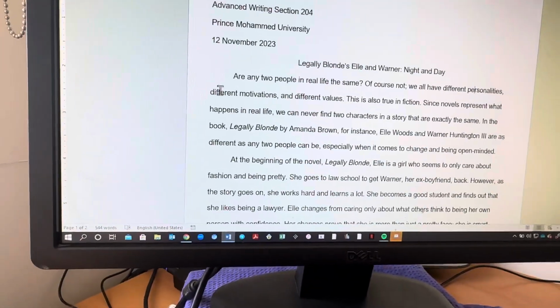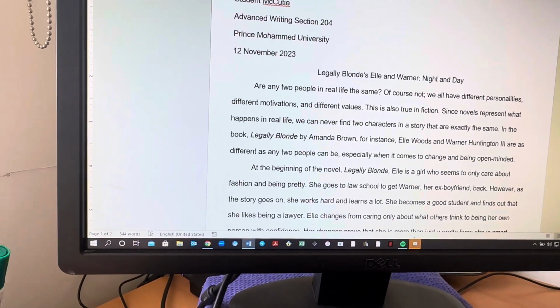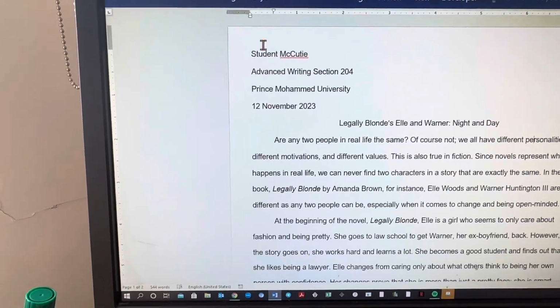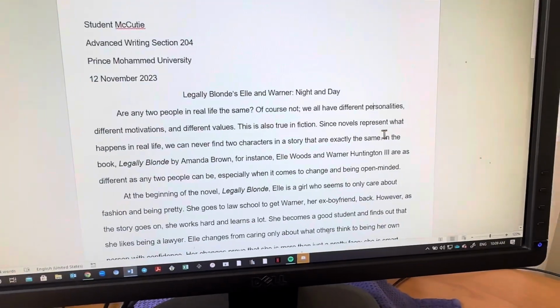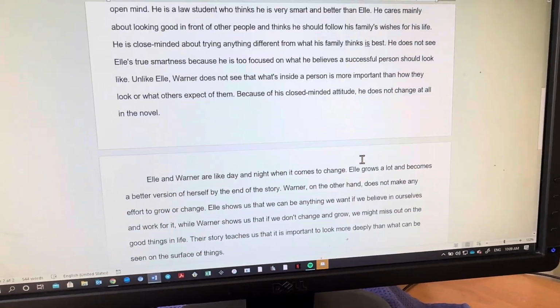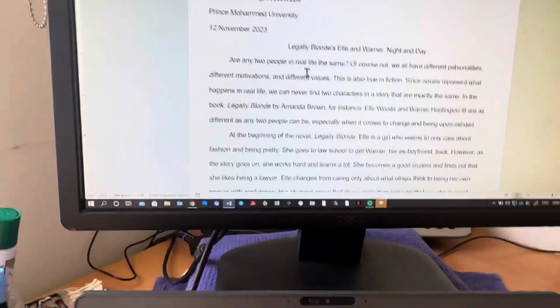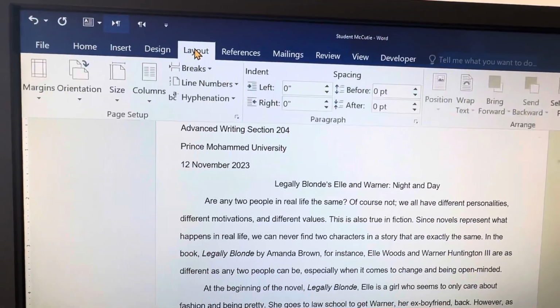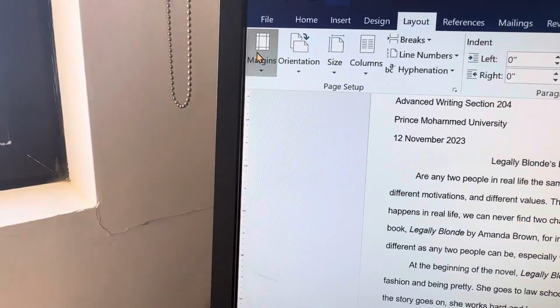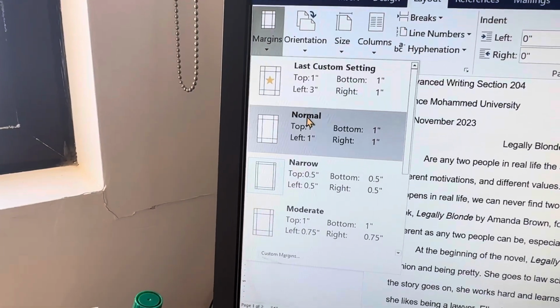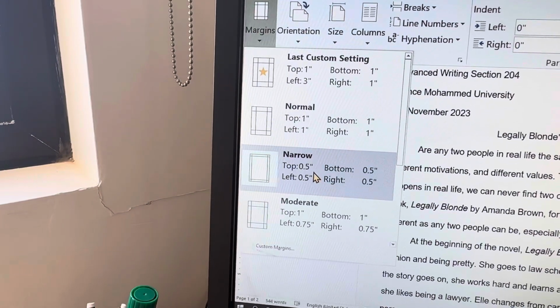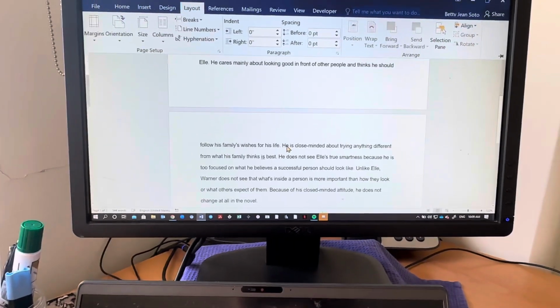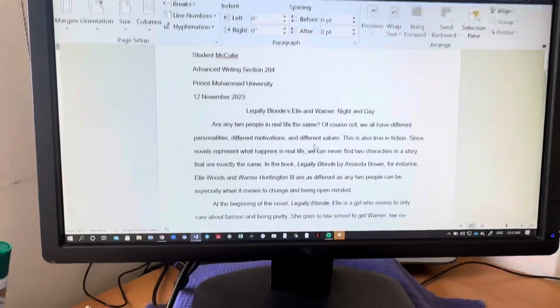But you'll notice that it is a kind of small margin. You see the white space up above and to the left and to the right and to the bottom, small space. That is not supposed to look like that. So to fix that, we need to change the margins. Go to Layout and then go to Margins, and we want to pick Normal. It's in Narrow. We want Normal. So now you see the margins are 1 inch all around.